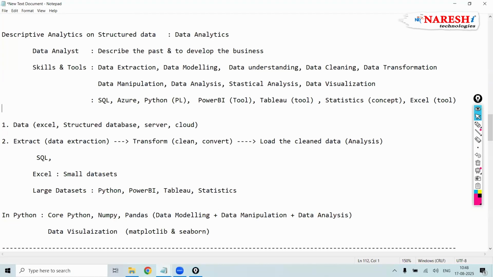Done. Sir, what is Azure? Azure is nothing but one cloud technology by Microsoft. It is a cloud technology. Like GCP from Google, cloud from Microsoft Azure, cloud from Amazon AWS, like this.